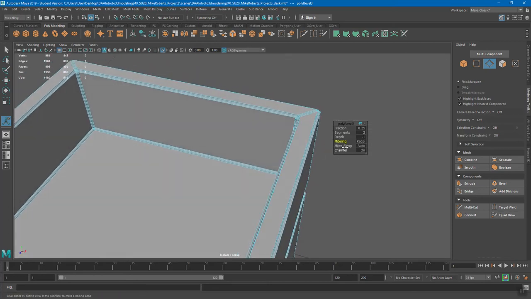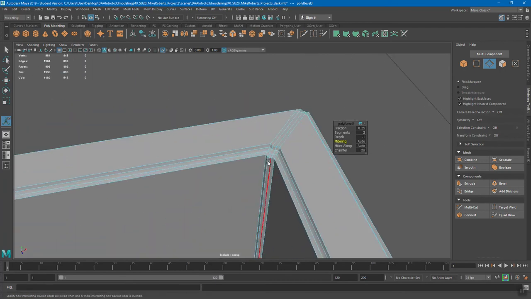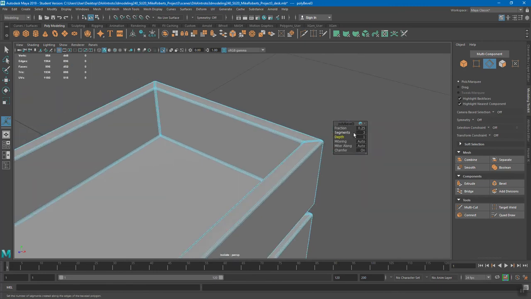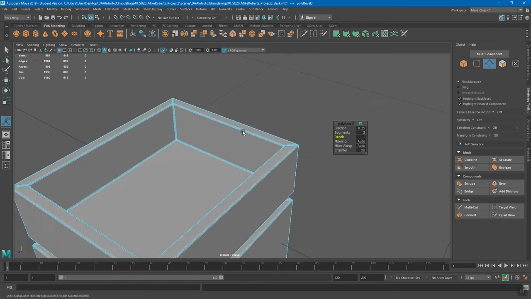Oftentimes the default stuff will work great, but you can change this around a little bit if sometimes the corners aren't giving you exactly what you want. You can play around with these a little bit. But one by default is fine. Most of what we're doing this semester are really just fraction and segments are going to cover us. But depth kind of does its own neat stuff. And you do have a few other controls in here.